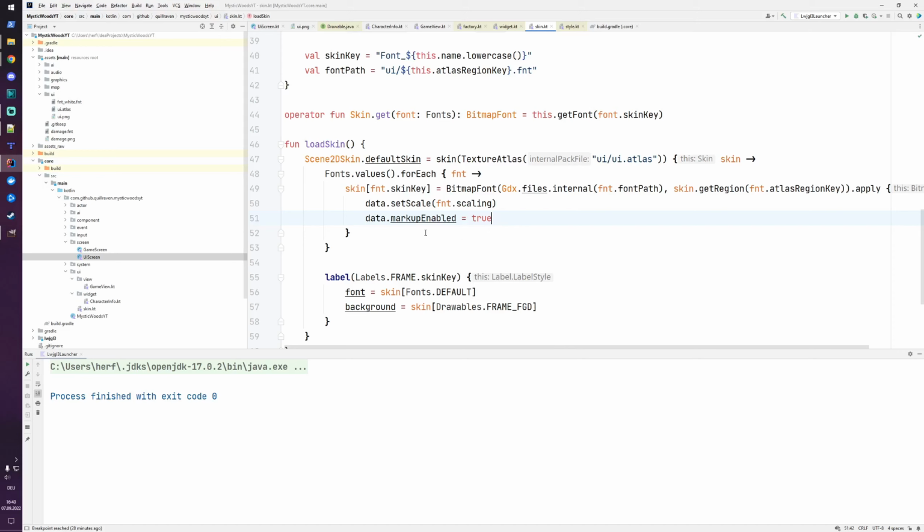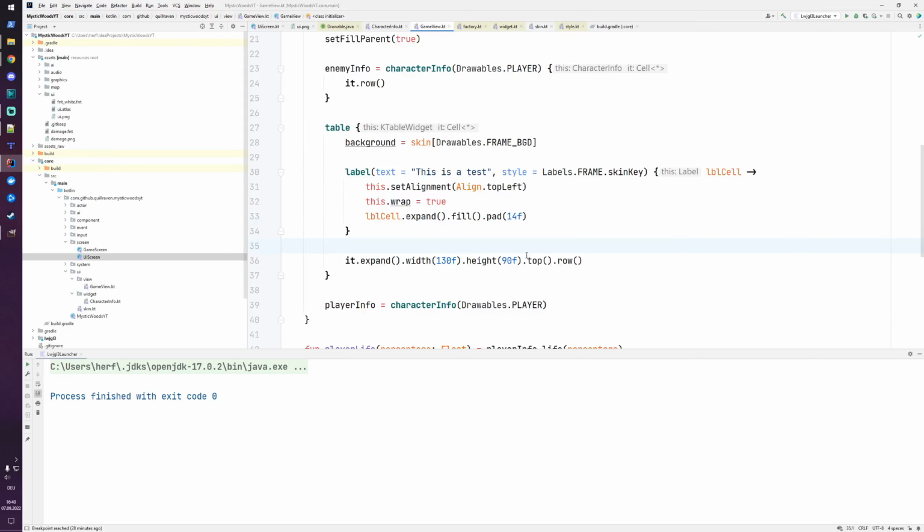And with this markup, there is some new functionality which is now available. So in our game view, where we have our test text here, we can now write something like that. I think it's bracket, hashtag, then red, green, blue, so the RGB values, let's say. And an empty bracket will clear the color. So let's make here an exclamation mark at the end.